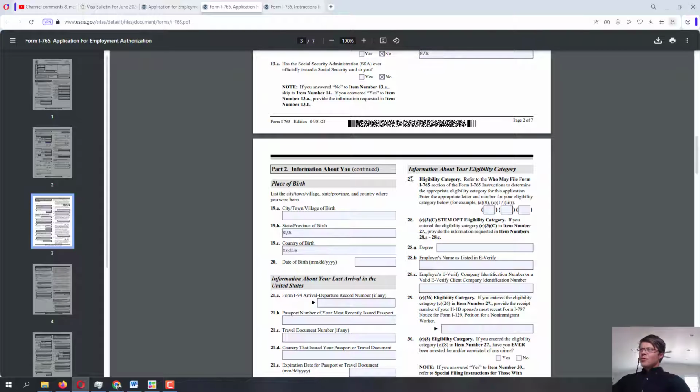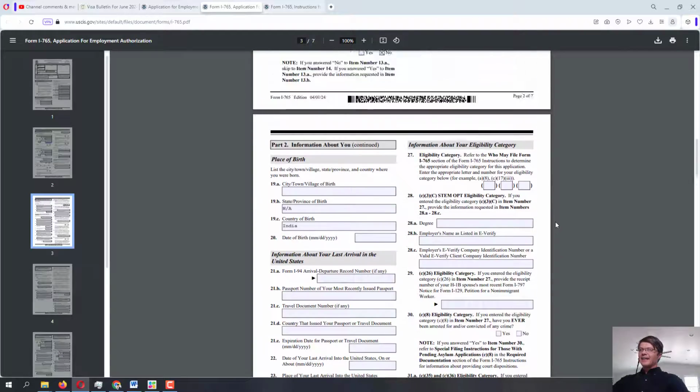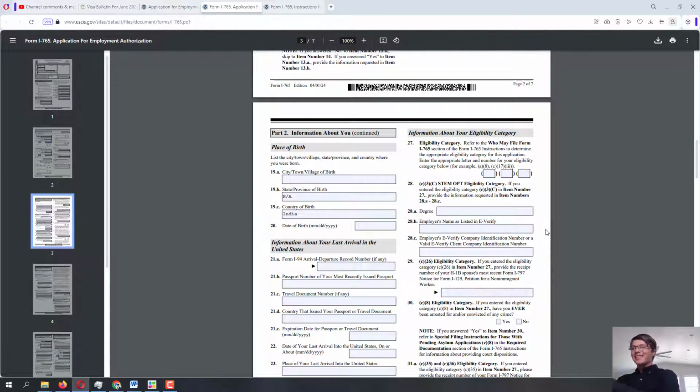Okay, now we're moving on to information about your eligibility category. That will determine whether you are eligible, and obviously you should be eligible if you are applying for an employment authorization document. Don't just apply for no reason. But these are some of the categories where you will specify based on which status you are applying, based on which status in general, not necessarily immigration status, because you might be a non-immigrant applying for an employment authorization document.